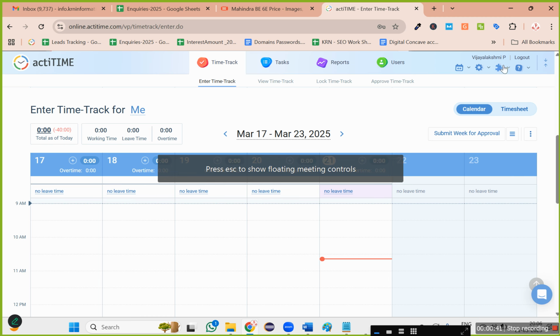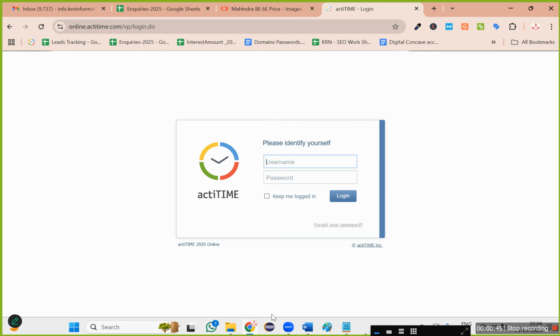I need to log in. After logging in, I need to click on log out. This is what I have to do. Let's start doing that.